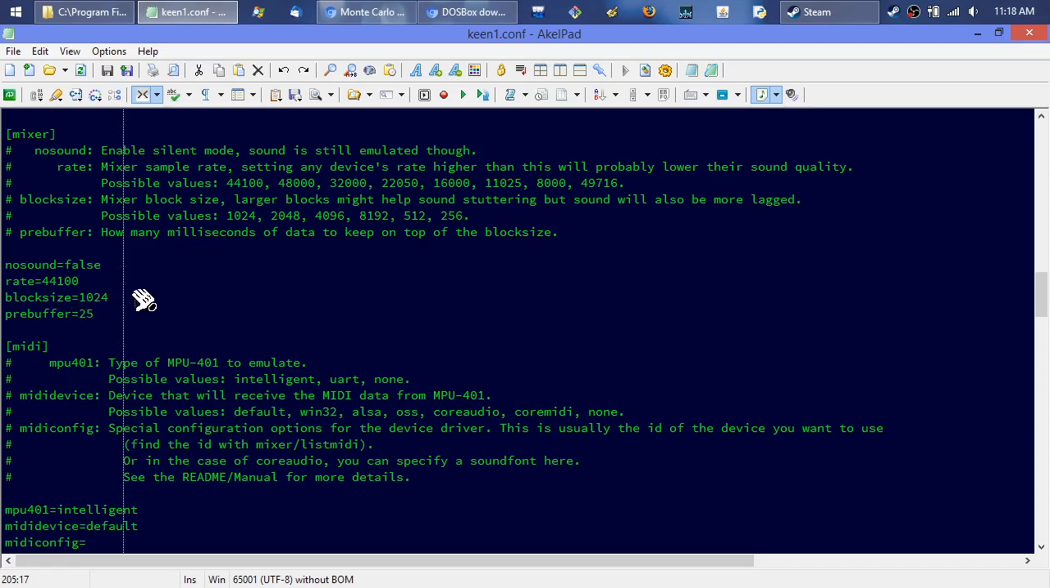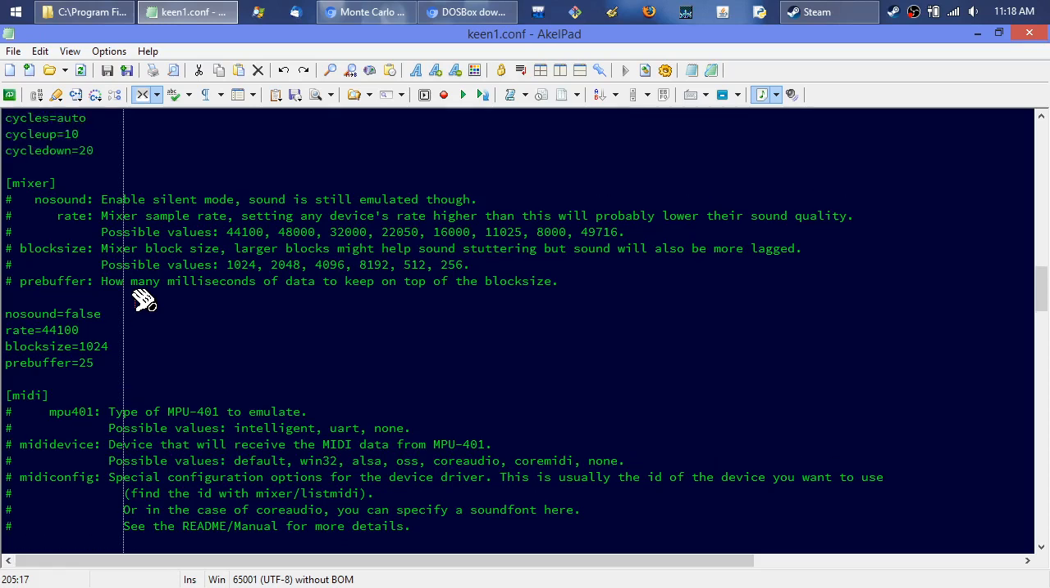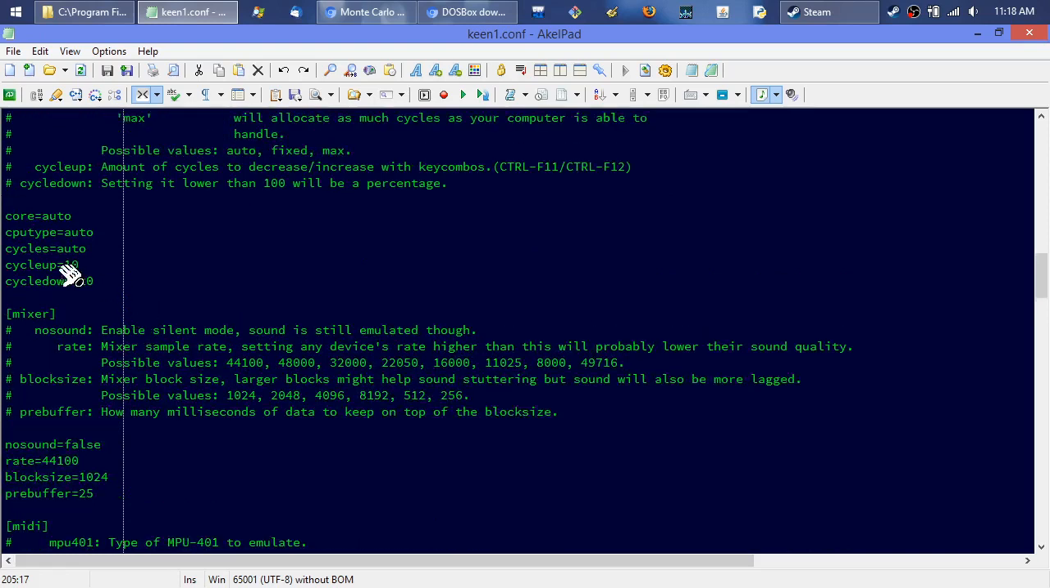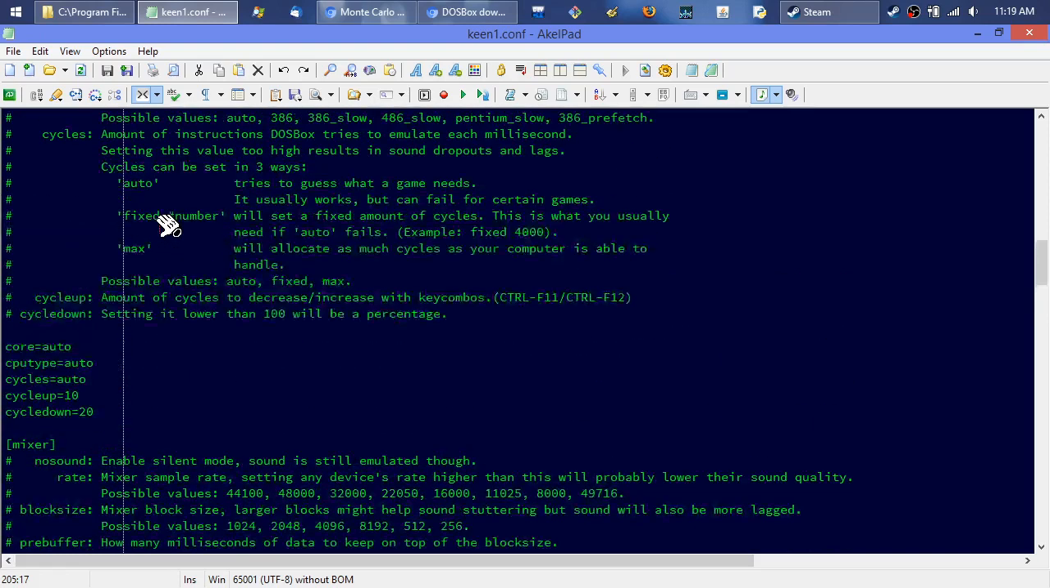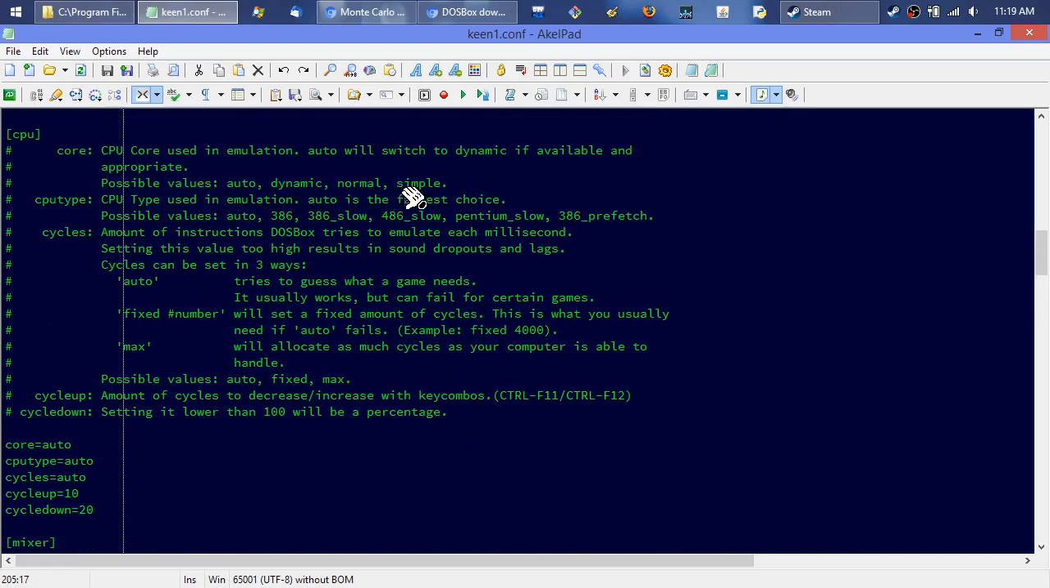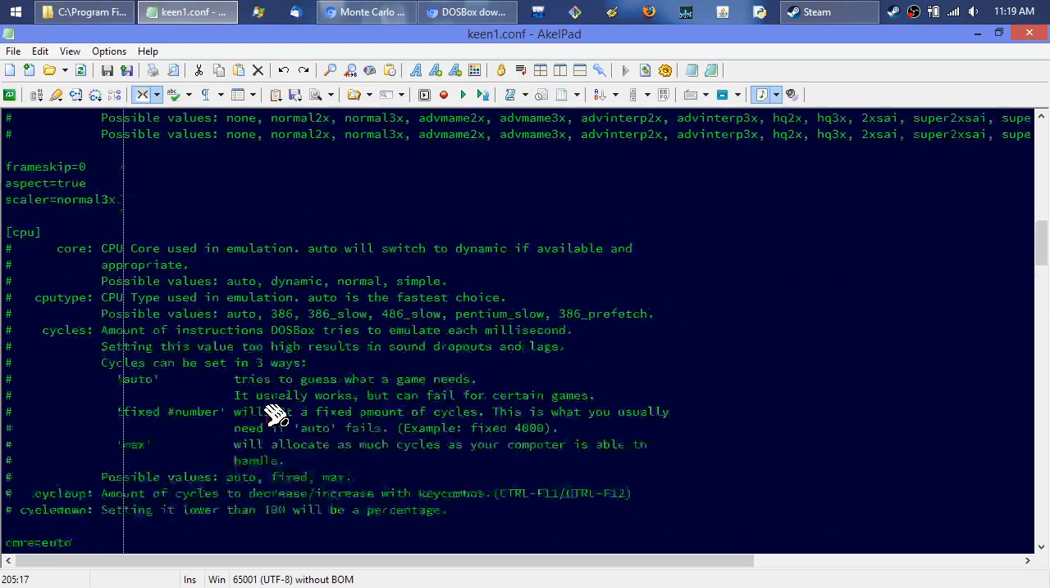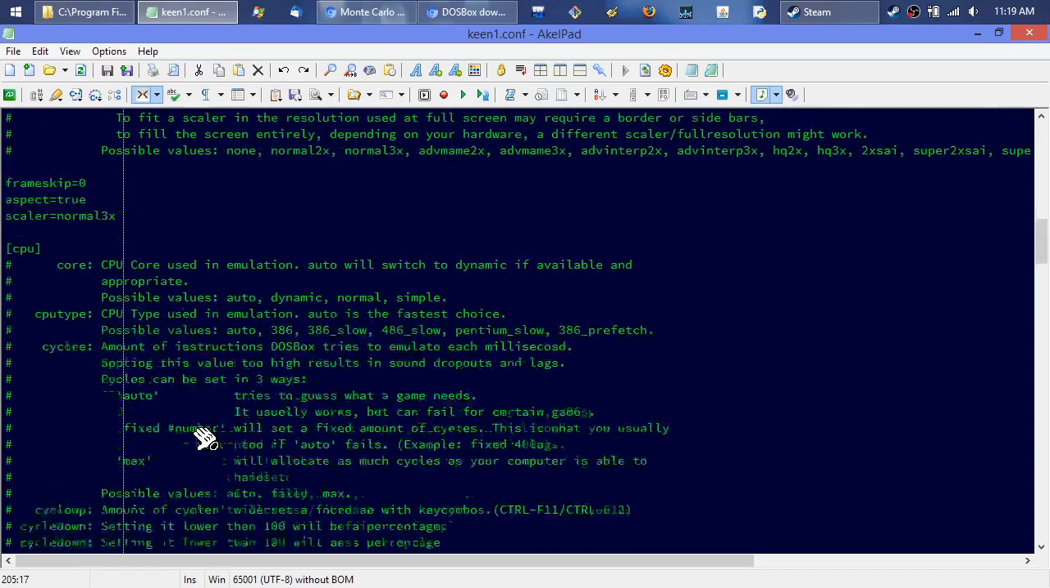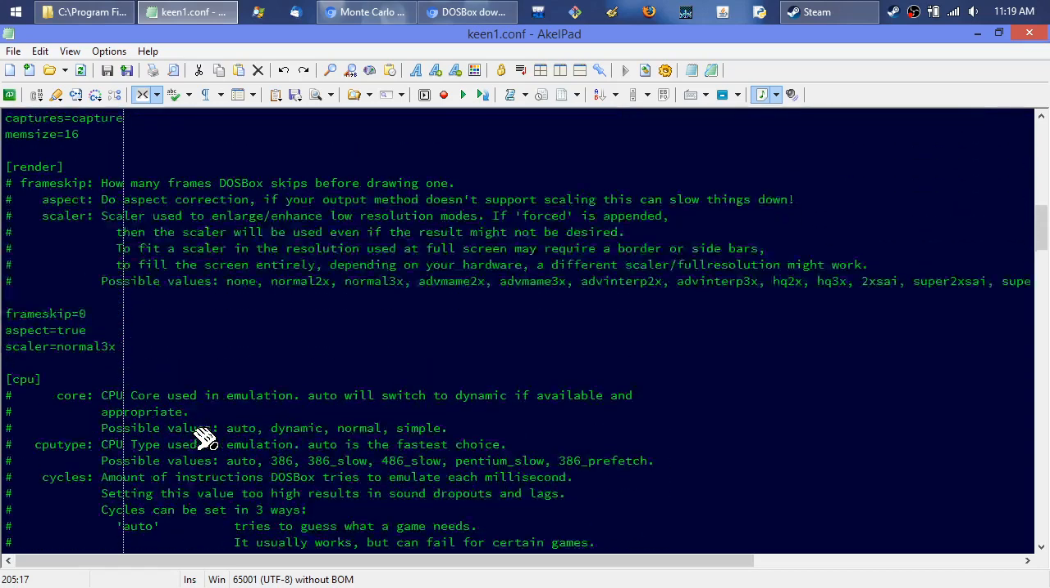if you get too much buffering on sound, that usually isn't a good thing. And that pre-buffer, I had my old one, I put that on 20. I want to say they had it on 40 or something. So put that on like 20 or 25, block size on 1024, rate 44100, no sound false, of course. All those can be auto. Maybe for the core on the older one, you might want to specifically wire that to dynamic, but auto should pick dynamic if possible on the newer releases.